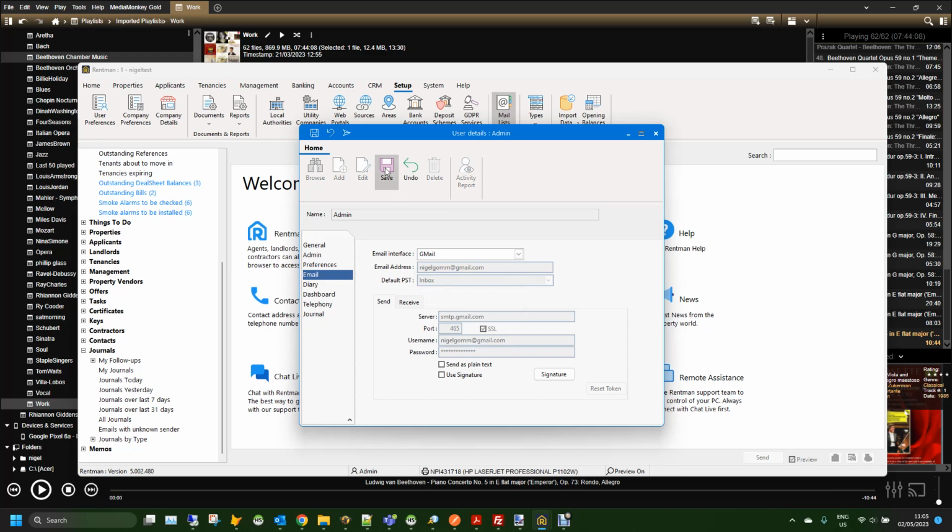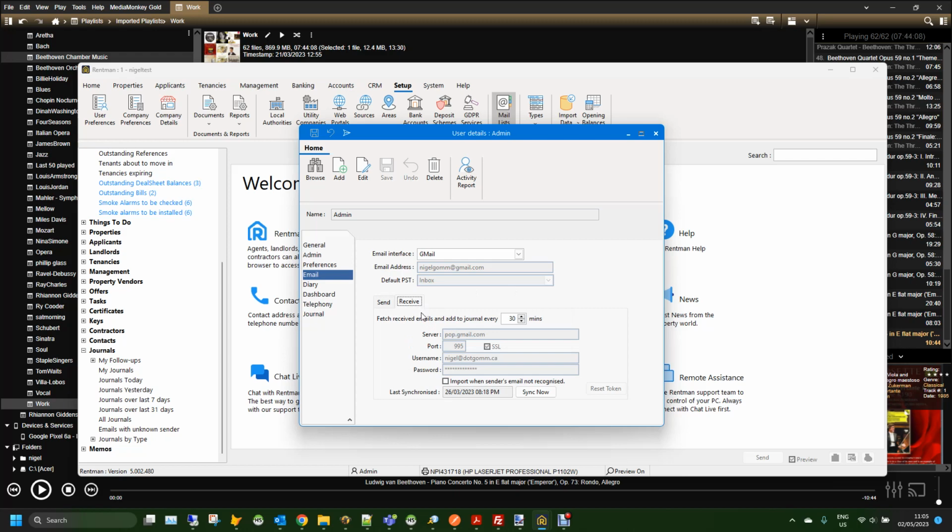Gmail. So you save, and all this other information, server, username, password, is not needed because the authorization process we're about to go through does all that for you. The only thing you might want to configure at this point is over here on Receive. How often do you want Rentman to go and fetch from your Gmail inbox and import emails into the journal? When it does the import, it will try and match the sender's email address with whatever addresses you've got for tenants, applicants, landlords, etc., and add them to that journal.